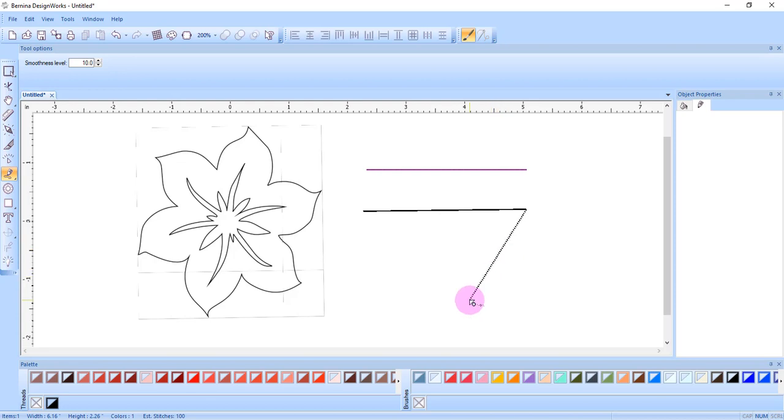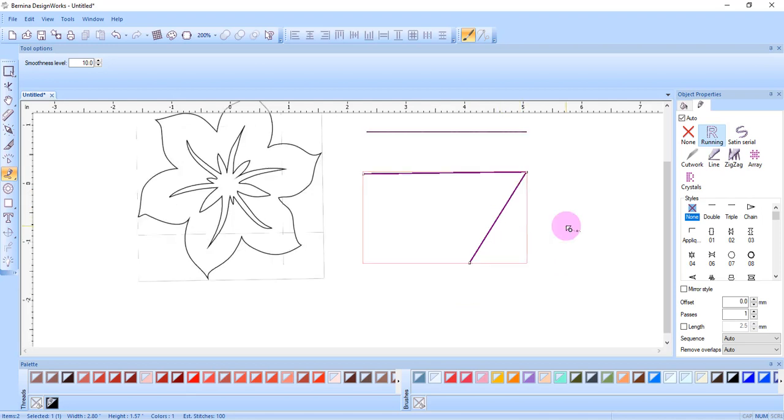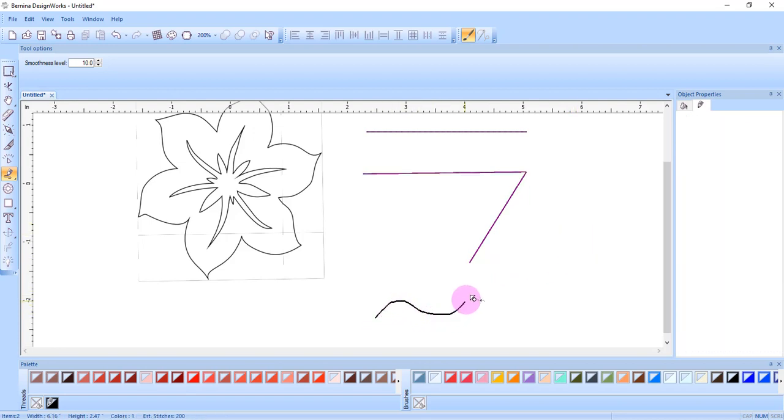I'll click, release the mouse, click again. And if I right-click this time, you can see that these two lines are grouped. If I want to create a curved line with the Freehand Draw tool, all I have to do is click and drag, and it will create a curved line. In both cases of curved and straight lines, a running stitch line is created.